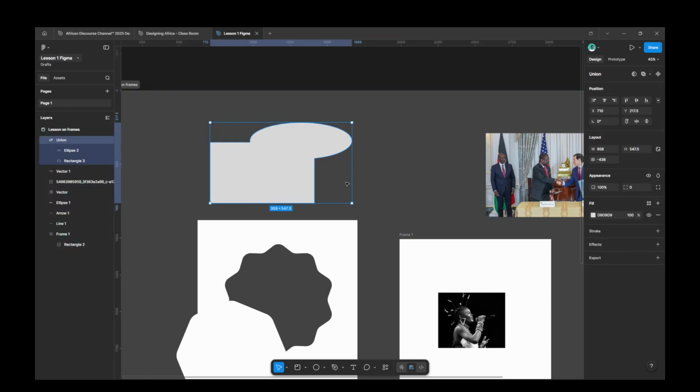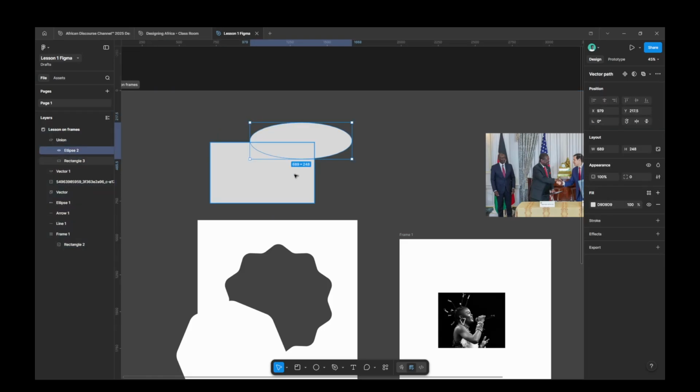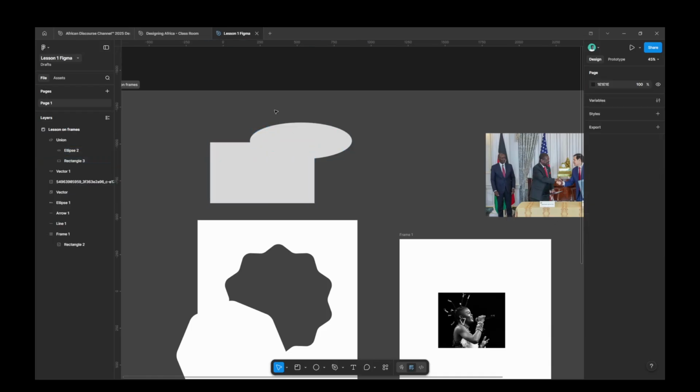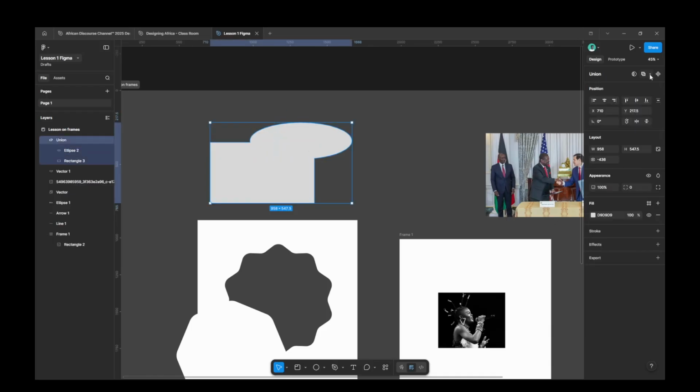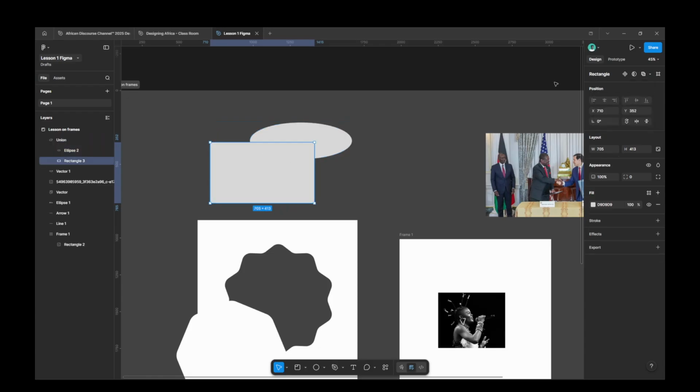Then we have, let's undo the merge. Then we have subtract, which subtracts the top object from the down object. And how do you know what is the top object and what is down? You see that here with the layers, right?